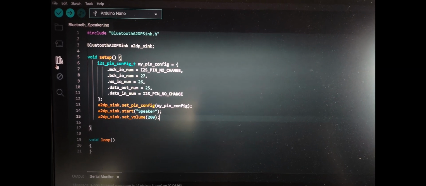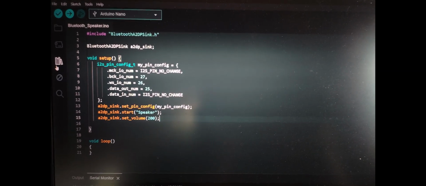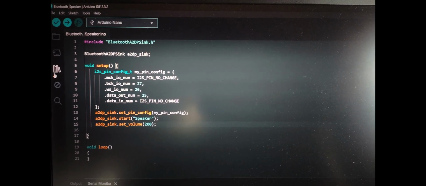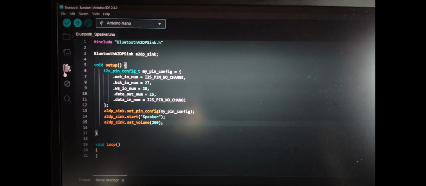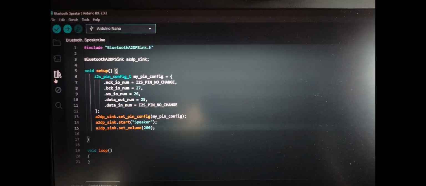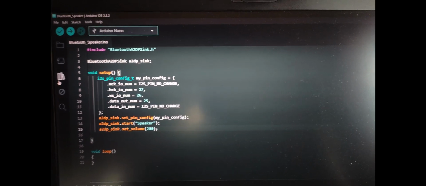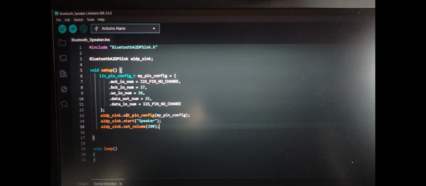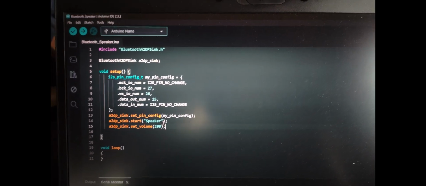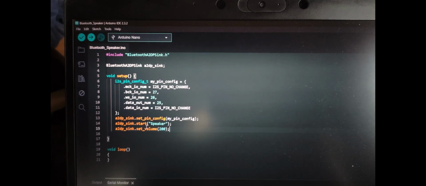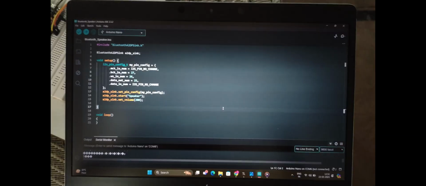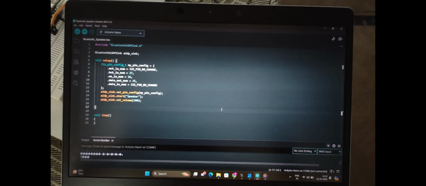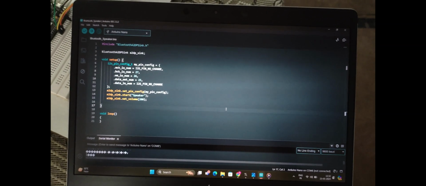This is the Arduino code for the Bluetooth speaker. For this code to work, we need ESP32A2DP library that I have already installed in my Arduino IDE. And I have kept the name of my Bluetooth speaker device, speaker. I have already uploaded this code on the ESP32.